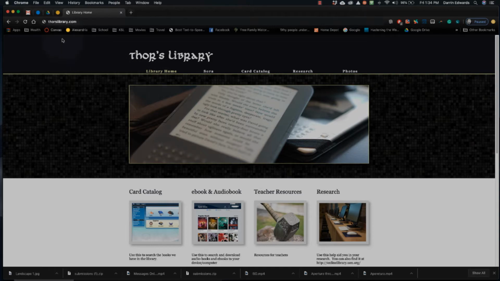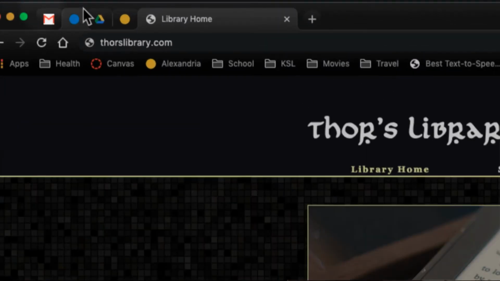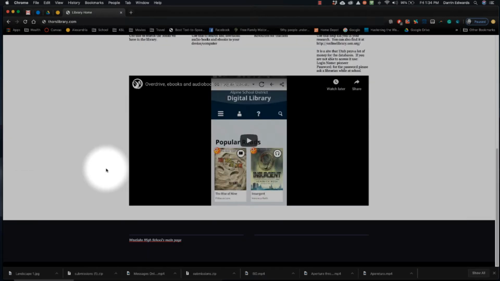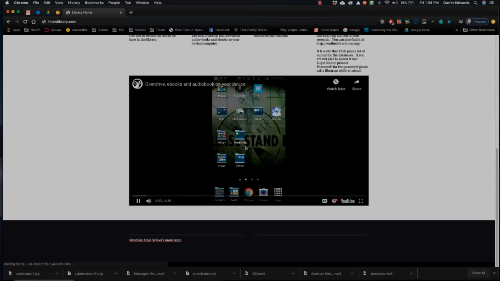If you come here to thorslibrary.com, okay, thorslibrary.com, it's going to bring you up to this home page. Now, if you want to know how to install it and how to get it going, here's a tutorial down here at the bottom of that on thorslibrary.com, and you can play that.